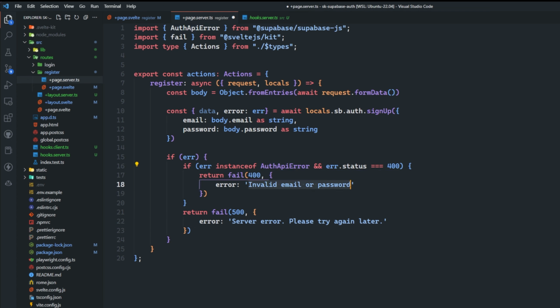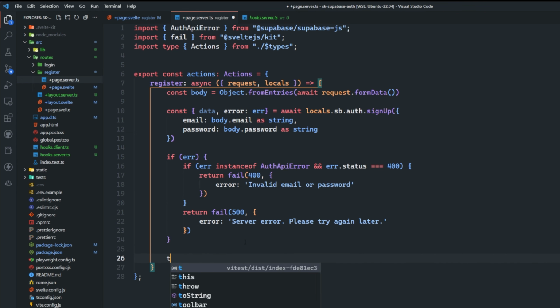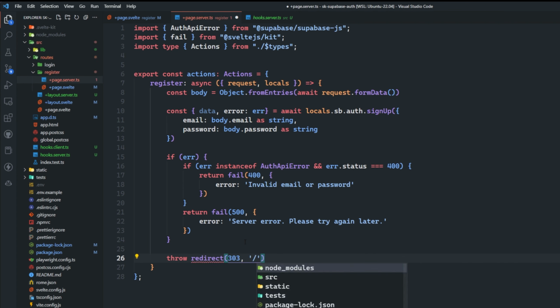So what we're doing here is if it's an issue with the auth API, so basically if they try to log in with an email that is invalid, or if they try to sign up with an email that's invalid or a password that doesn't meet our minimum requirements, they would get this message here, and it would be a status code of 400, which is a validation error. And then anything else would be some type of server error or network error communicating with the server. So in this case, we'll just return that it's a server error. And then if everything else is good to go, we'll just throw a redirect with a 303 status code to the home page.